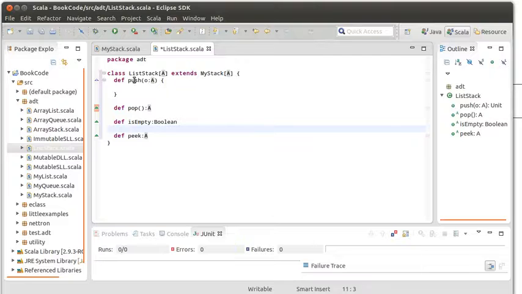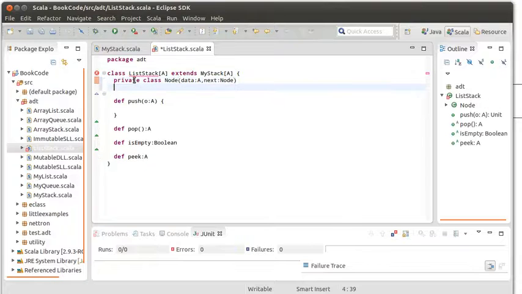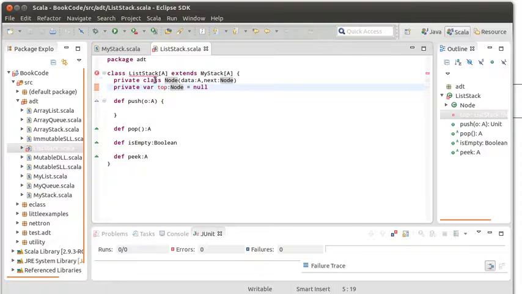Okay, and then the question is, well, how do we implement these? Well, we just said we're going to write a linked list, so I'm going to go ahead and make my node class because I know I'm going to need one. It's a singly linked list, so it has a data element A and a next reference to the next node. Also, I need a top. It is our node. It is exactly the same thing that a head was in our full singly linked list. It's going to point to the same thing, the first element.